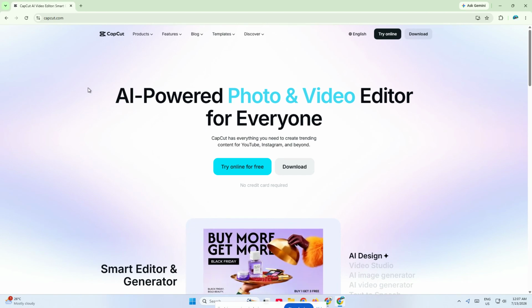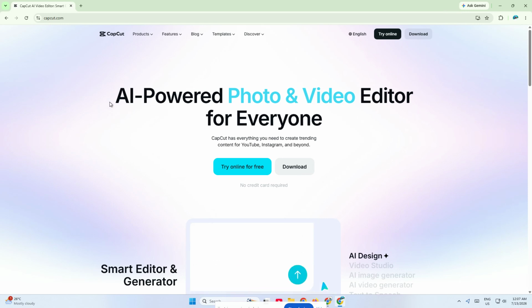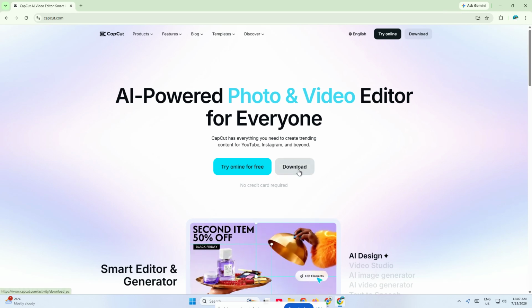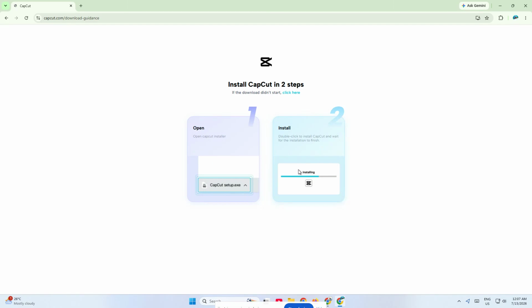Once you're on the official CapCut website, look for the download option for desktop. If you're on Windows, click Download for Windows. If you're on Mac, click Download for Mac. The site should automatically give you the correct version for your device, but always double-check before downloading. After you click the download button, the installation file will begin downloading to your laptop. This may take a few moments, depending on your internet speed.